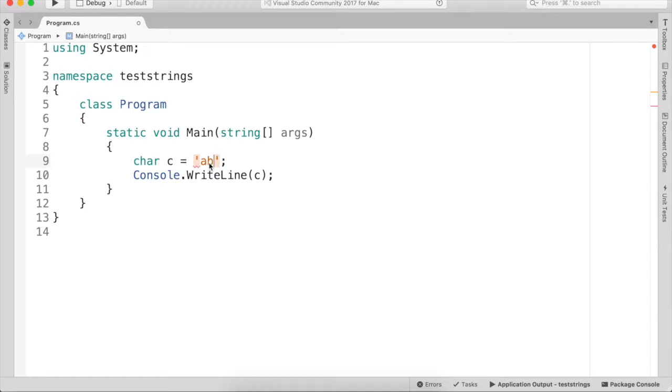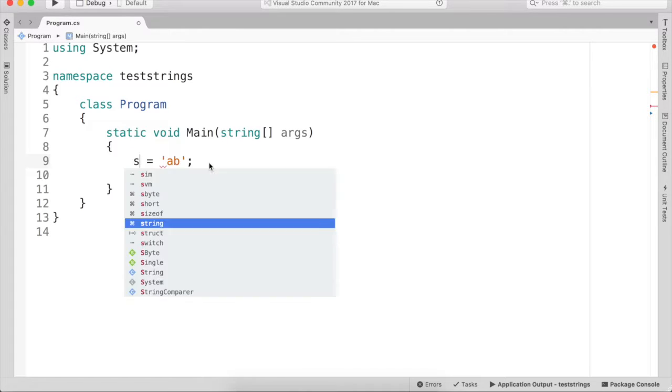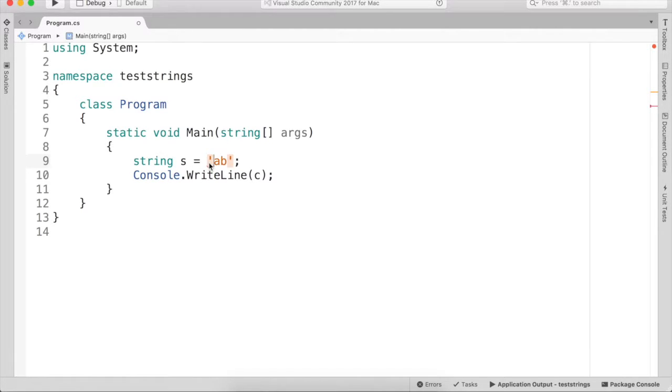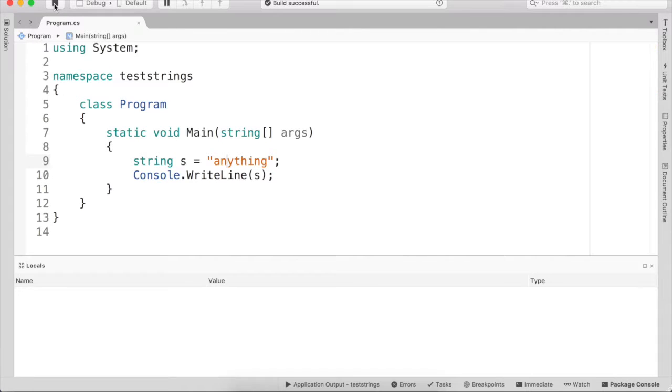But now you can ask me, well, why would we need this data type? Because in most cases you want to write words, not letters. Exactly. In this case, use a different data type called string. A string variable can be initialized with a string literal, not a char literal, but a string literal. And a string literal means anything inside double quotes. I can say anything, and it's going to be text. So if I run this program, it's going to print anything.